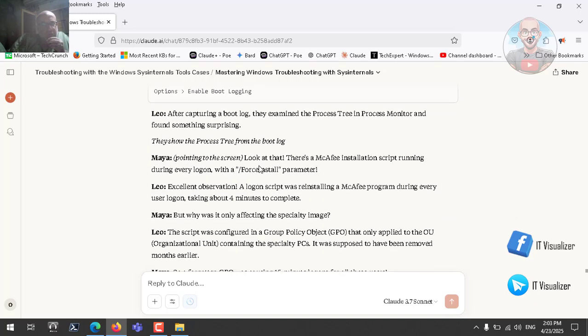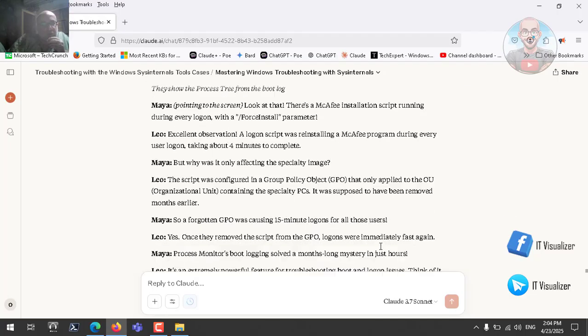A login script was reinstalling a McAfee program during every user login, which took about 4 minutes to complete. But why was it only affecting this specific image? The script was configured in group policy that only applied to the OUs containing the specialty PCs. It was supposed to have been removed months earlier, affecting the specialty image.